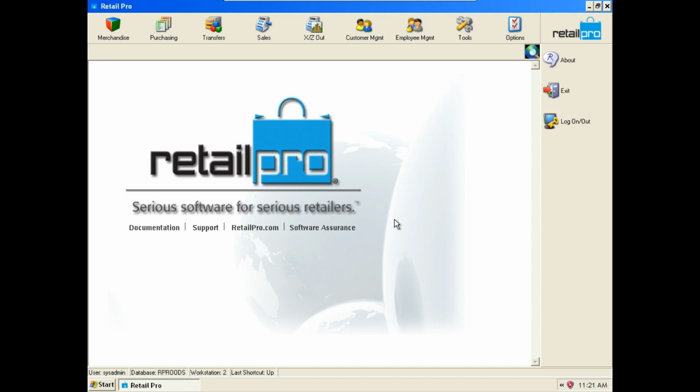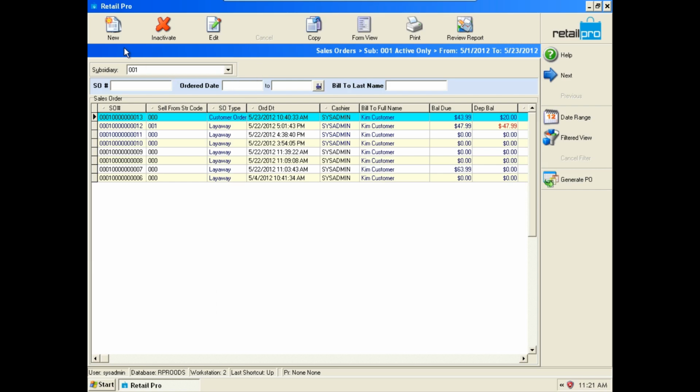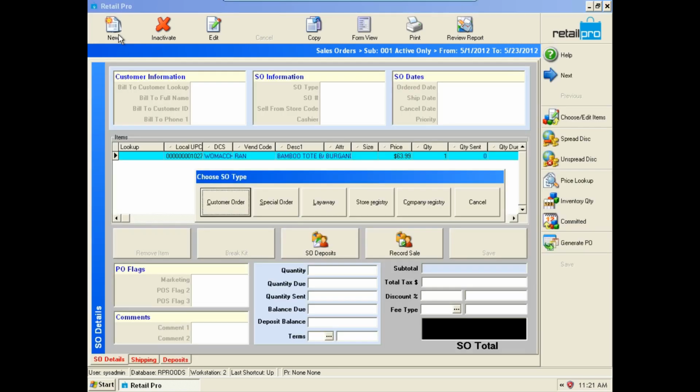Now company registry SOs are handled pretty much the same way, okay? So the first thing we need to do is go to sales orders, and we'll select new. And this time we'll select store registry.